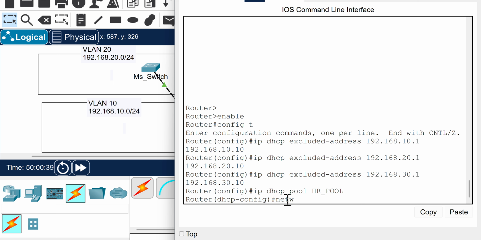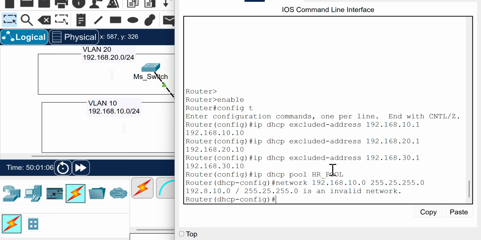So we're on the right track. Now we gotta give it what network it's in. So network 192.168.10.0. And of course, we gotta put in the subnet mask, and I see a typo, so I will correct it before I hit enter.